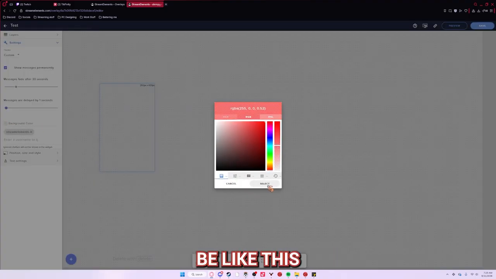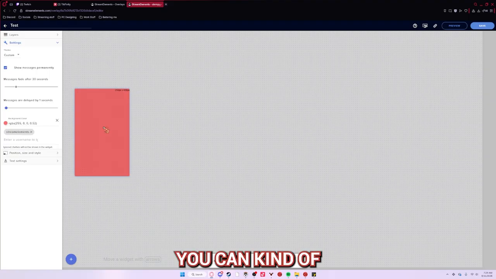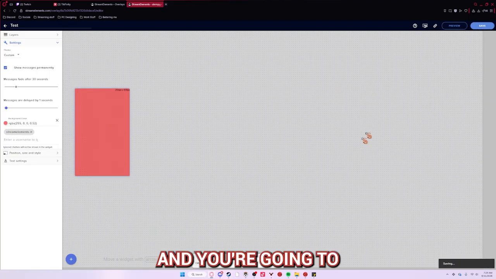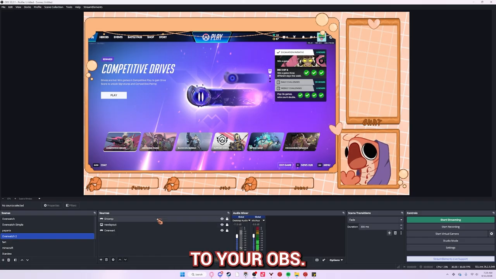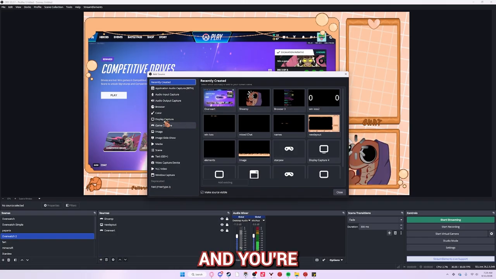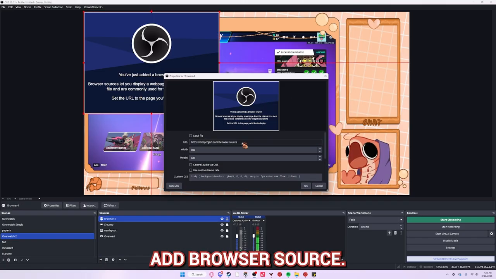So what we're gonna do is we're gonna add a background color. I'm gonna have it be like this light pink. I'm gonna select it. That way you can kind of see it. And you're gonna save it, and then you're gonna copy the URL link. You're gonna go back over to your OBS. You're gonna click add, and you're gonna click browser source, add browser source.